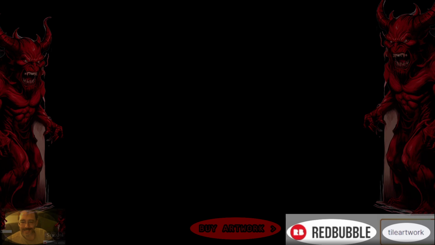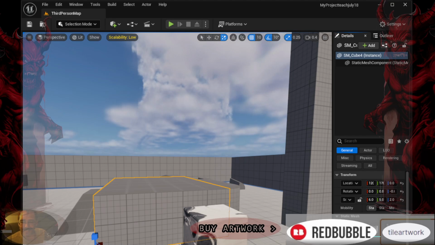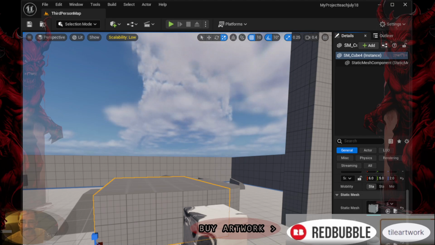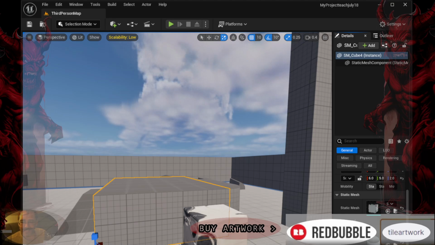1. Context sensitivity. The Details panel dynamically updates based on what you have selected in the content browser or viewport. It displays specific properties and settings relevant to the selected asset, such as a static mesh, material, light, or any other object in your scene.